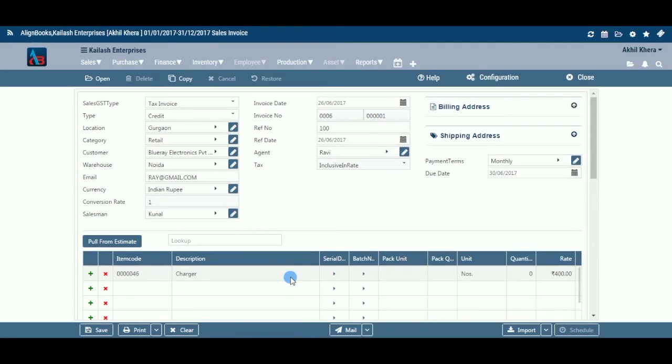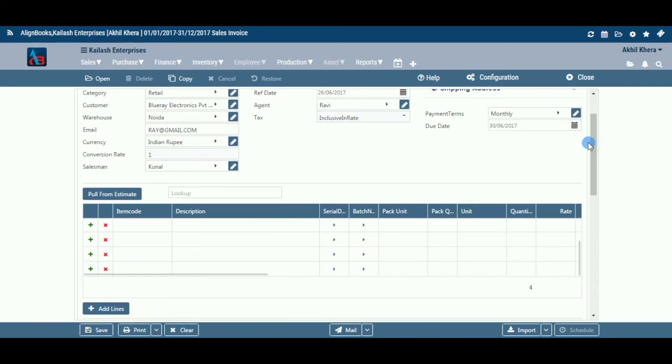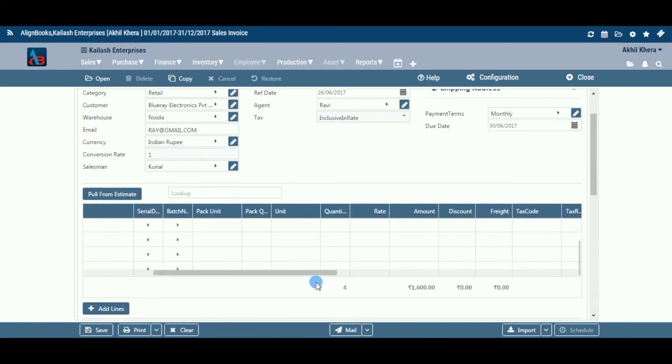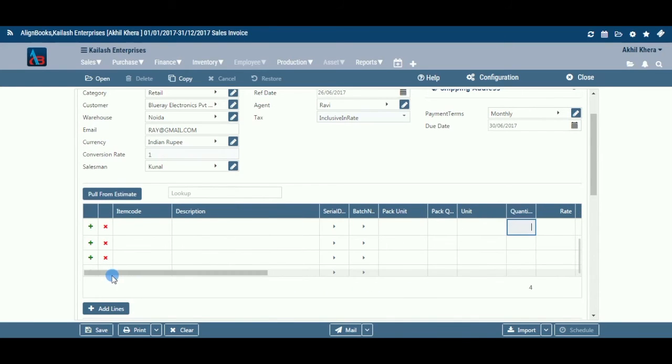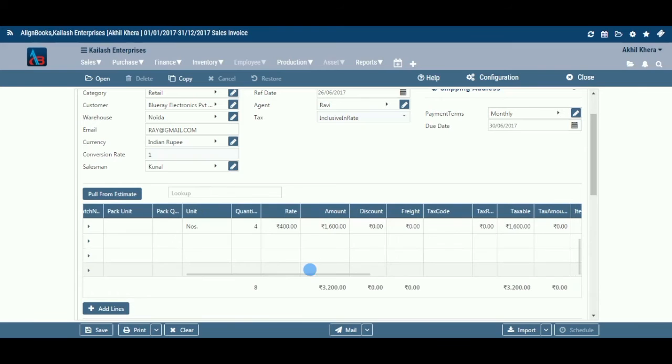Description. The system will fill the description details automatically from the item master. Unit. The system will fill the unit details automatically from the item master. Quantity. Enter the item quantity here. Rate. The system will pick the rate from the price list. If you are not maintaining price list and have entered rate in your item master, it could be picked from there as well. Alternatively, you will have to enter the rate manually.